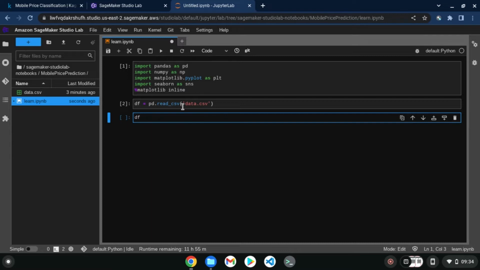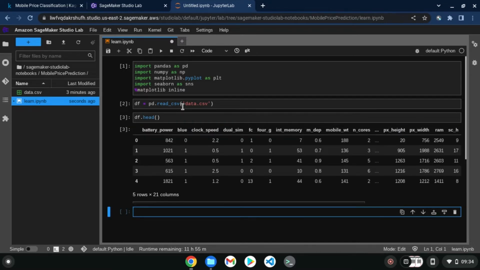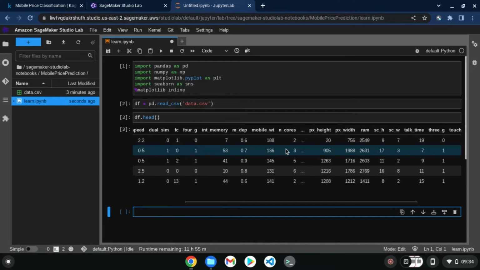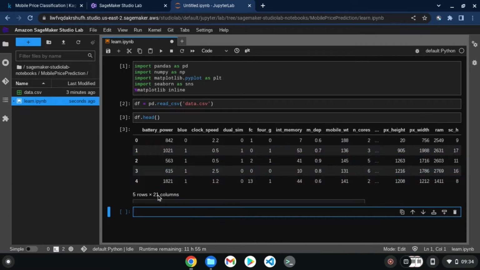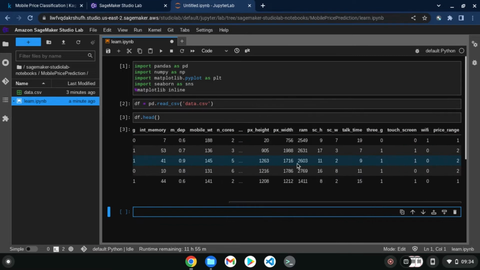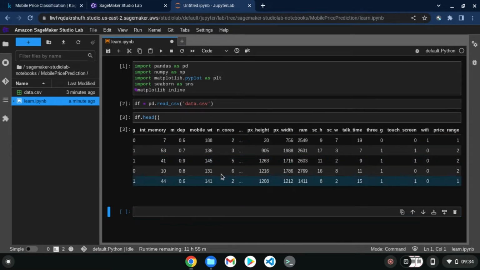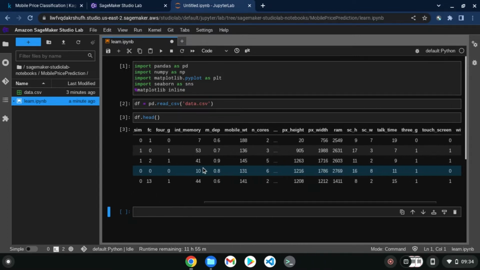So for that we can use the head command, df.head. Click this one, then it is showing all the things, showing 5 rows and 21 columns, which I had previously said. The head and 21 columns are available over here, which we have seen in Kaggle. The same things have come over here.